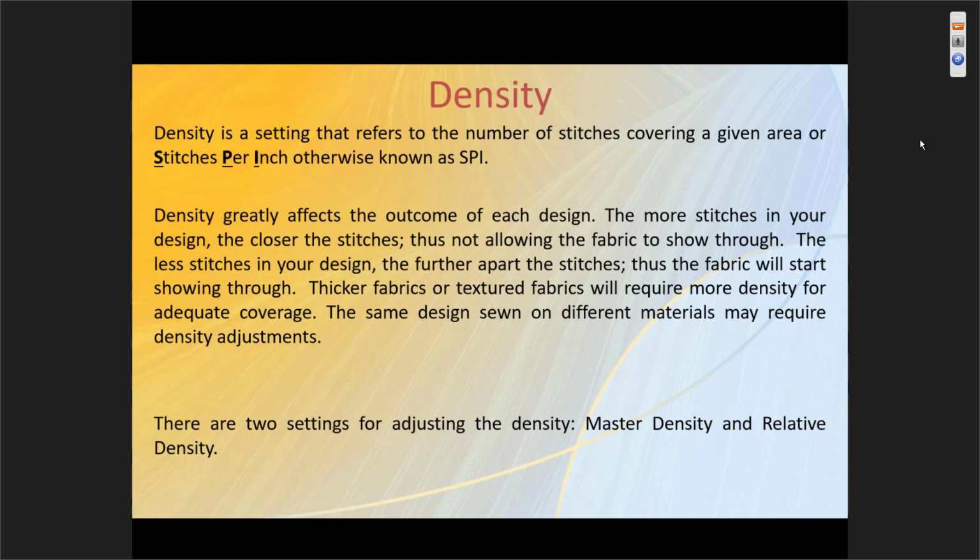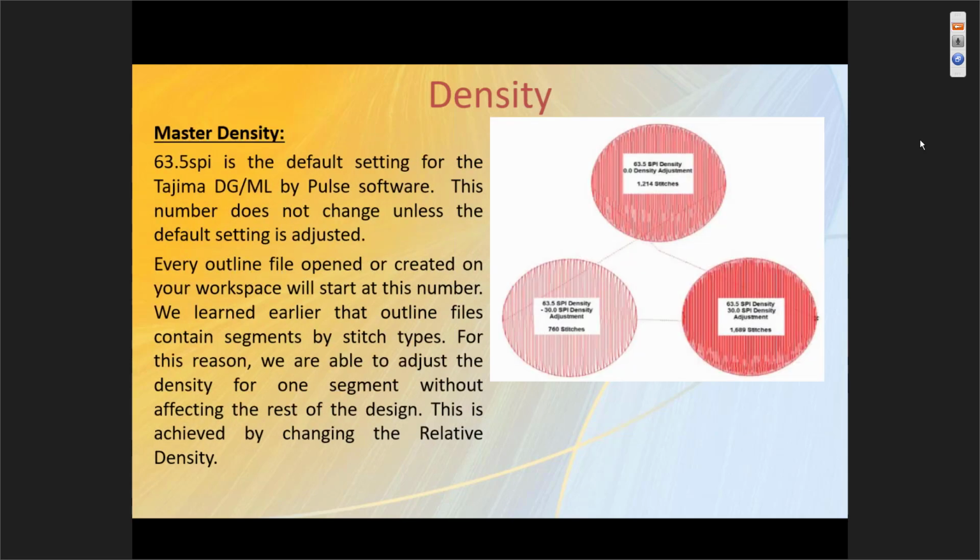There are 2 different settings for density. We have our master density and what we call the relative density. So as far as the master goes, it is not that you cannot change it. Again, it is preset for you. It's 63.5 stitches per inch. Again, some people are fine with that. I personally use that as my default density and work from there. I know other people have used other software, possibly you've used our software, and you have a different preference. That's fine. My suggestion to you is do not use that as the density you change on a regular basis.